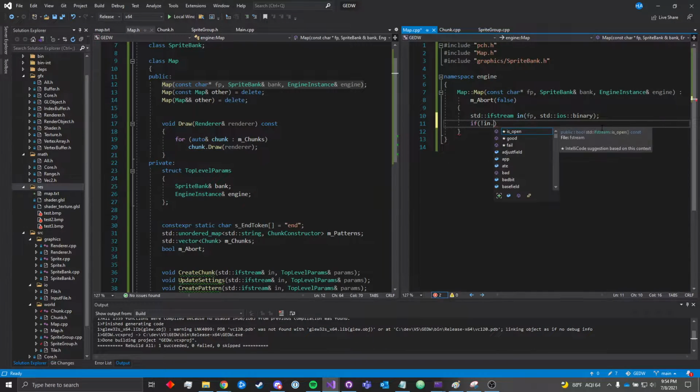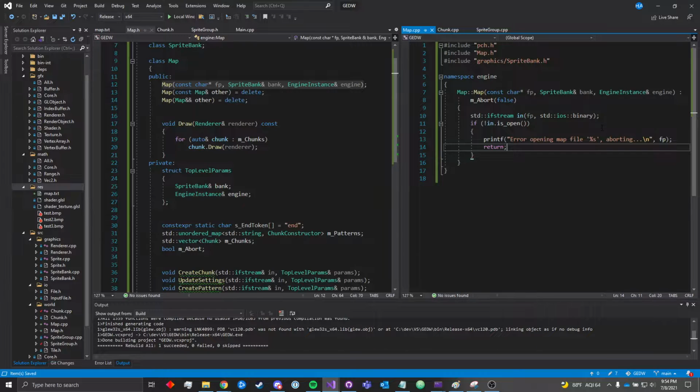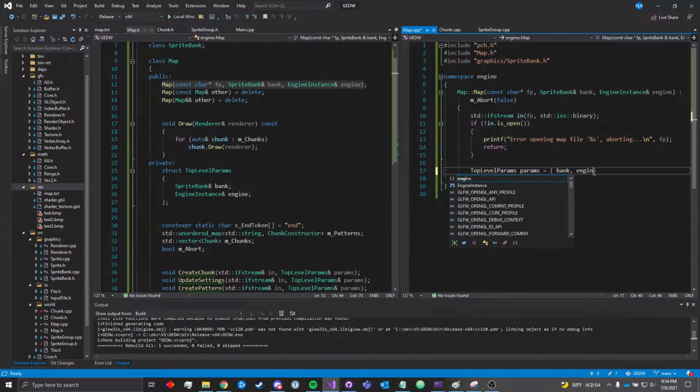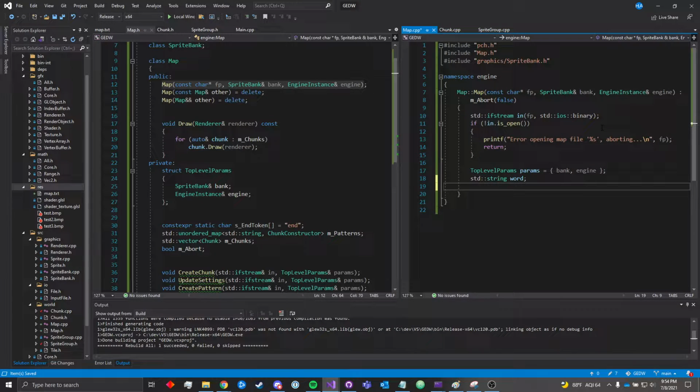And then if it's not open, there was some type of error. We can just return here. We don't need to set abort or anything. Then we'll create our top level params with the stuff we were passed. We'll have a buffer to store the current word that we've read. And now here's the tricky part.